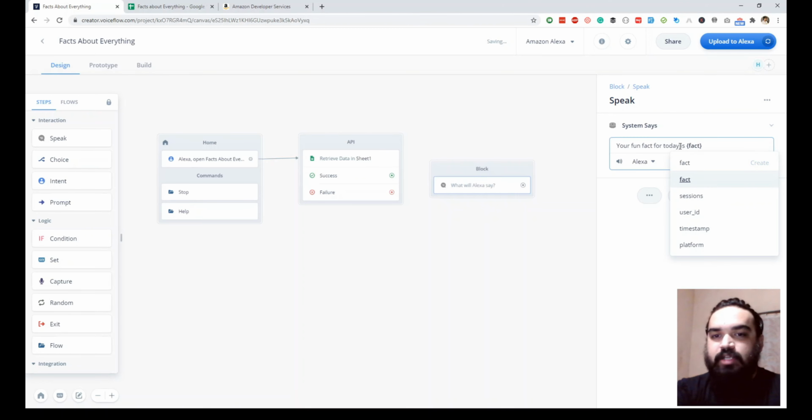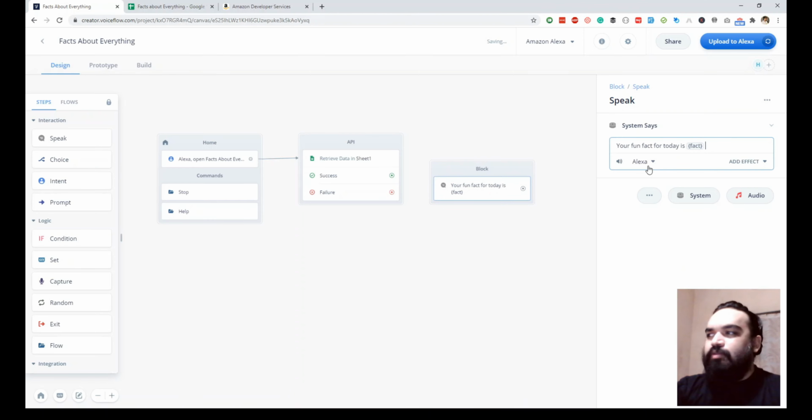So I will just add curly braces, and you can see the available variables are shown here, and then you just click on fact because that is what you want Alexa to speak out. And if you want Alexa to change the way Alexa speaks, you always have different options for different regions that you've selected when you create the project. So I'll leave it the Alexa here, and then I'm linking the success to this block where you actually read out the fact.